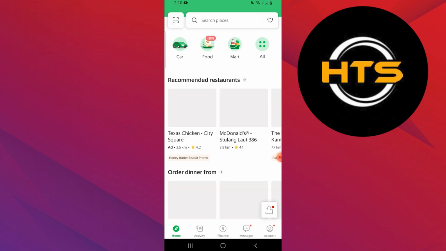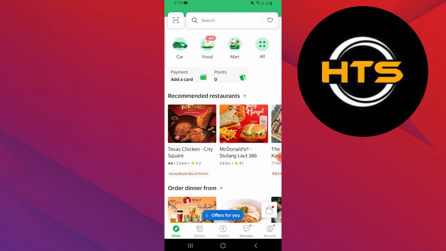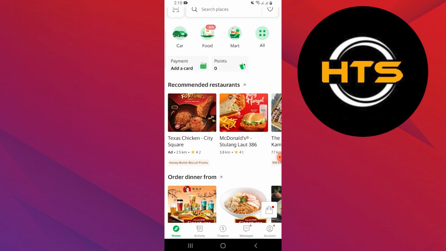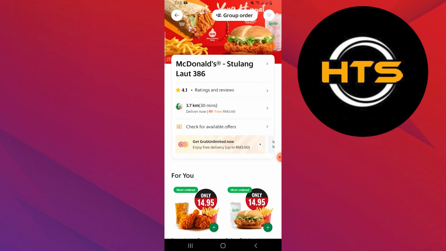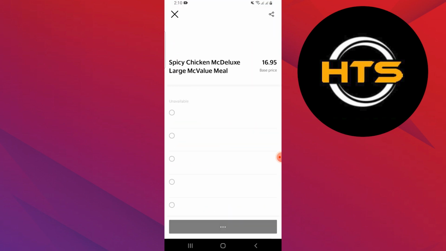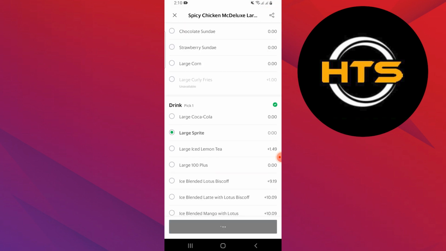In suggestions, you will get to see different restaurants that you can get food from. You can also search in the search bar if you are searching for a specific one. After that, choose your food and customize your order by selecting side orders and drinks. Once you're done, tap on the Add to Basket button.